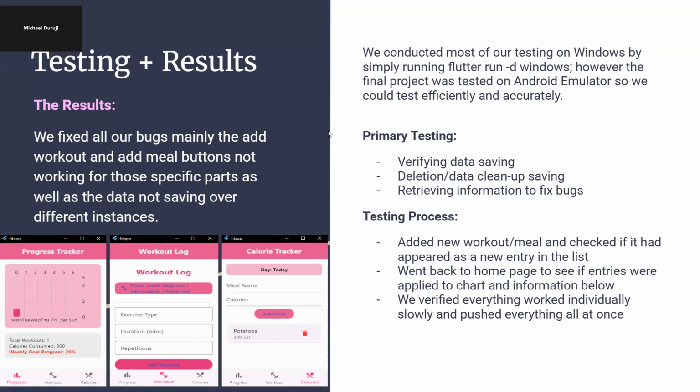And the testing process was as follows for the workout log and the meal log. So we added new workouts and meals and checked if it had appeared as a new entry in the list below. And if it had, then that was good and it worked. And to be honest, it didn't work for a long time. And it was really frustrating to get that to work because the add workout and the add meal buttons were just not working for the longest time, and it was really frustrating.